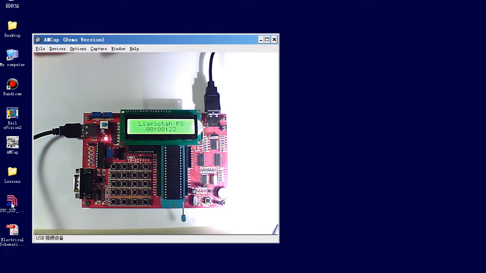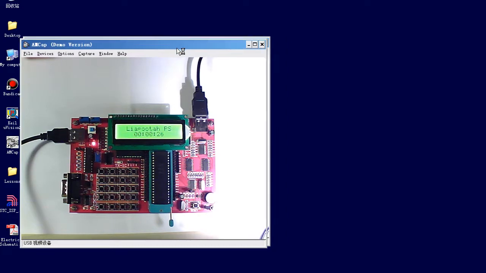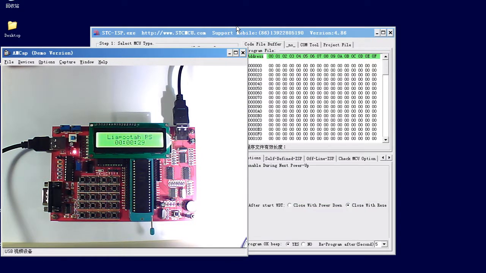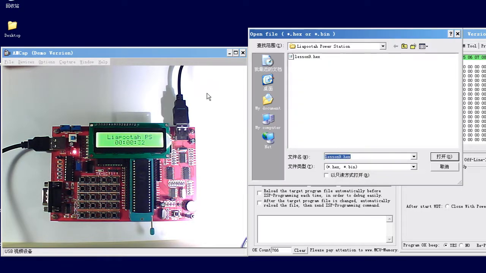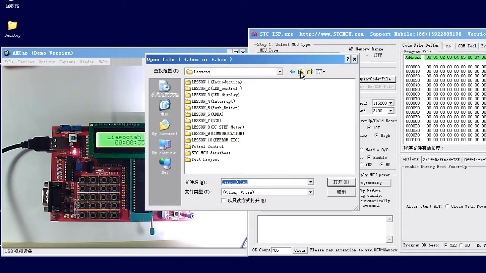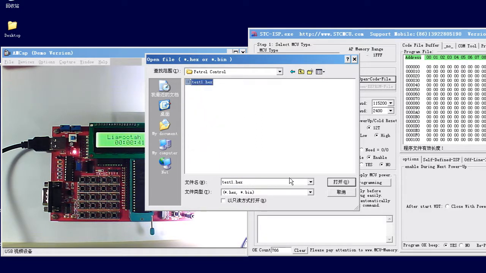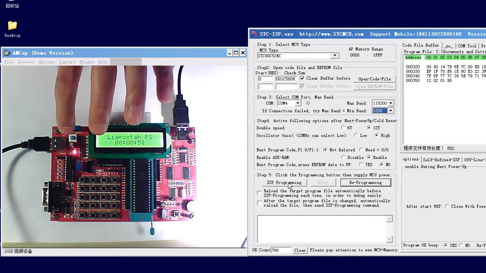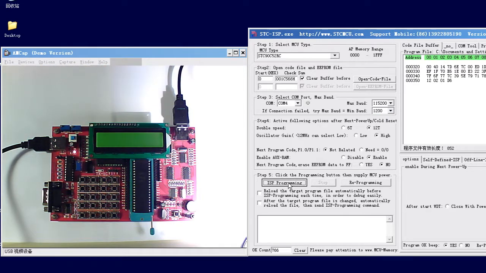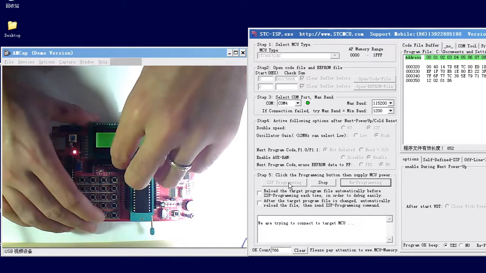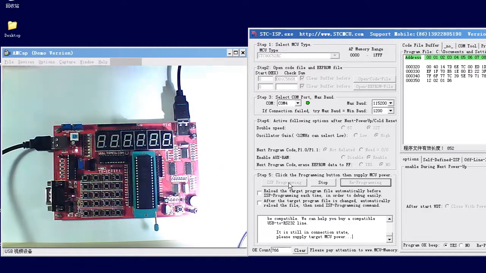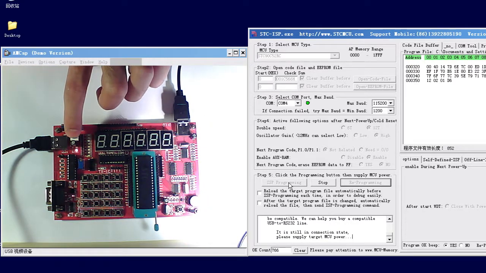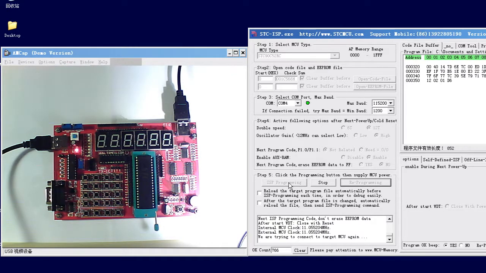Now we're going to apply the STC software to download another new program into this microcontroller. Petrol control. So remember to check the microcontroller type, minimal baud rate, and the communication port. It should still be COM 4. I didn't change the COM port, so press the button. Now we no longer need this LCD indicator, so we just unplug it. And then it asks us to supply the microcontroller power.